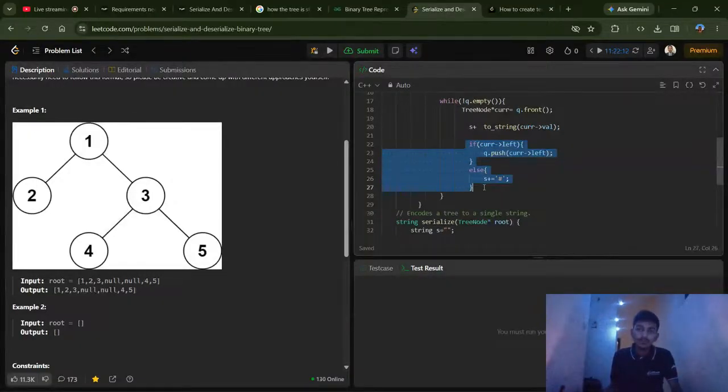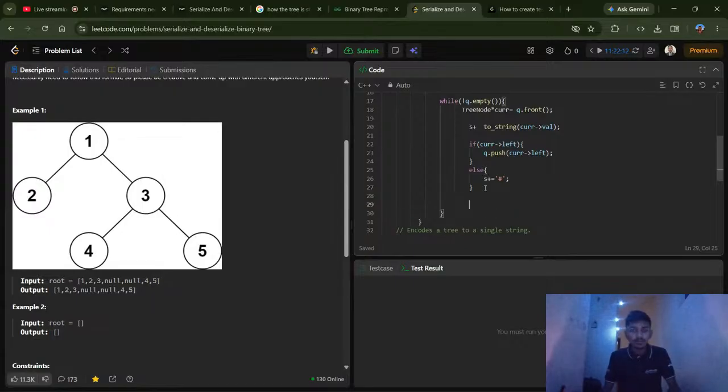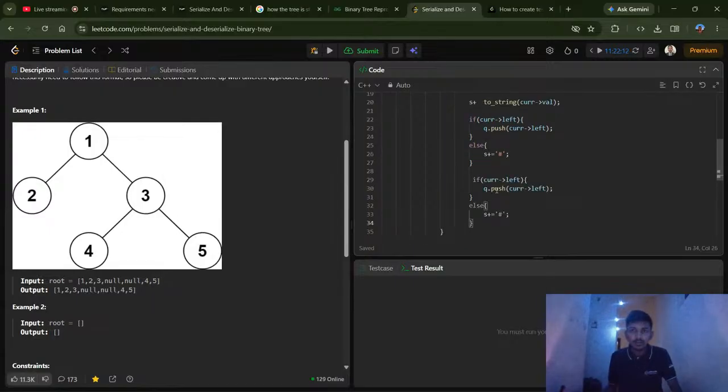Now the same thing for the right subtree. Here we can write right, and add plus equal to hash. We are not putting it in the queue, we are adding it just to our string. Now our string can be 1 2 3 hash hash 4 5, without commas.